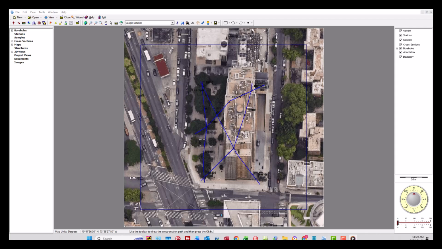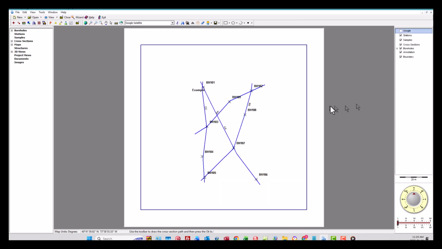After the project has been opened, the project map will be displayed. On the left sidebar, the different types of project data will be listed. To make it easier to see the borings and wells, the GIS overlay, Google in this example, can be turned off. To create a new cross-section, click on the New Cross-Section button on the toolbar.